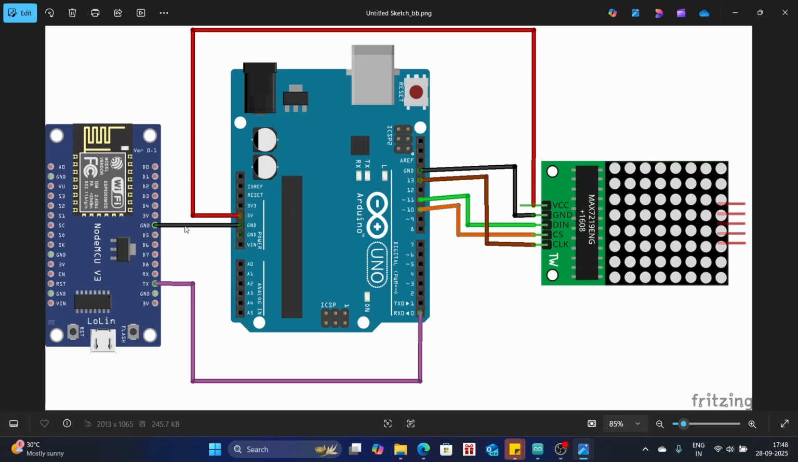As per the schematic, it's pretty simple. Both of the grounds need to be connected, and a 5-volt signal is connected to the VCC pin. Here we are just using a TX to RX connection, because we don't need any kind of acknowledgement from the Arduino, so we are not connecting RX and TX. So the connection is pretty much simple.